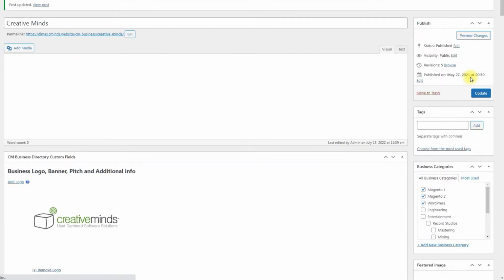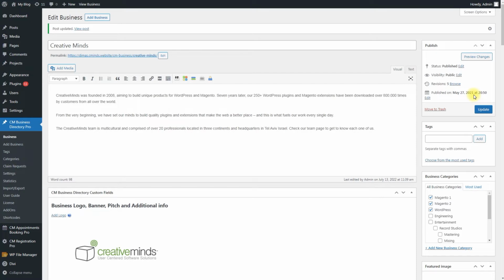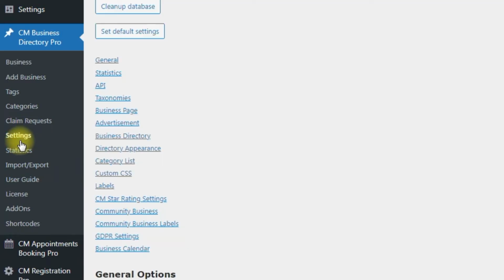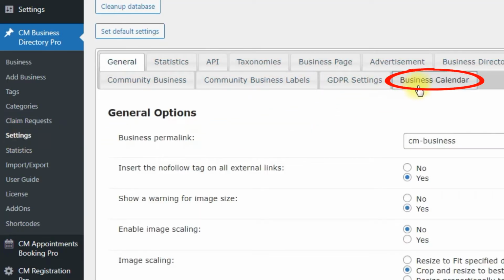You can also create a calendar manually and configure it using the options in the CM Appointments Booking plugin. Learn more how to create and edit calendars in our another video. Another way, you can automatically generate calendars for all existing businesses at once. To do this, navigate to CM Business Directory Pro, Settings, Business Calendar tab.